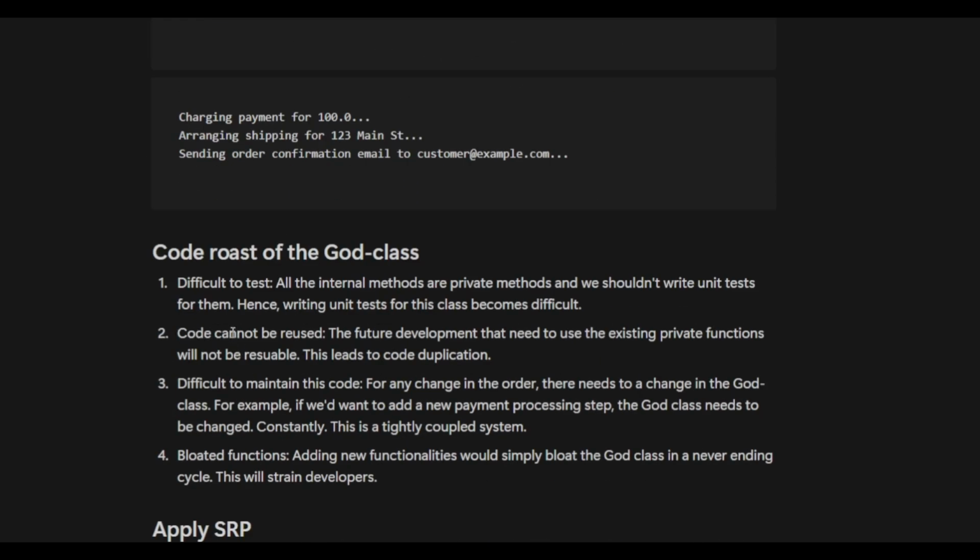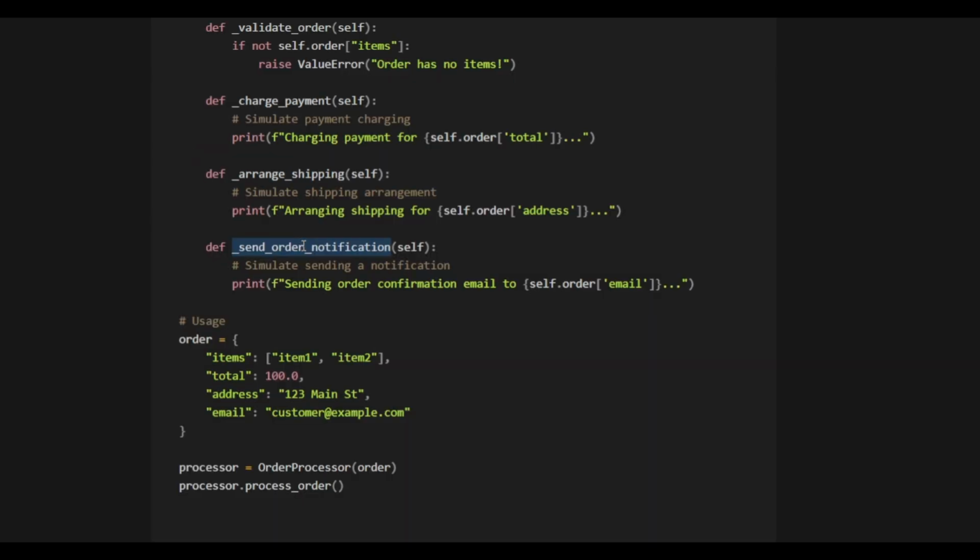Another thing is that this code cannot be reused. Say there is an existing function, something like the send order notification. Now say in the future we would want to add another kind of notification. The only thing that we will be able to do is either add some modification to this function itself or create another method here, another private method.